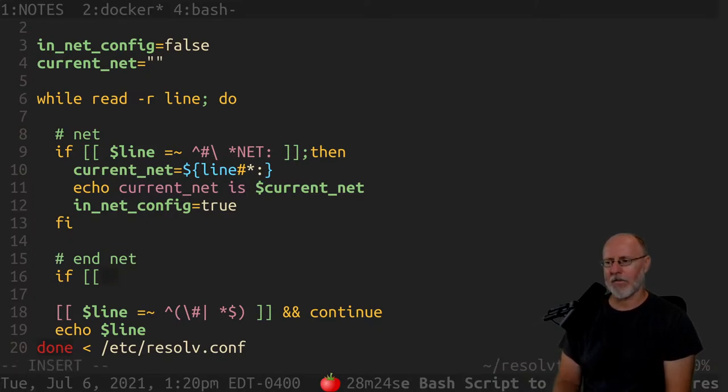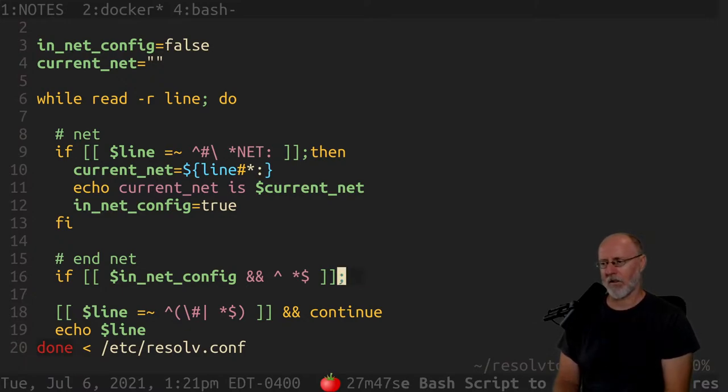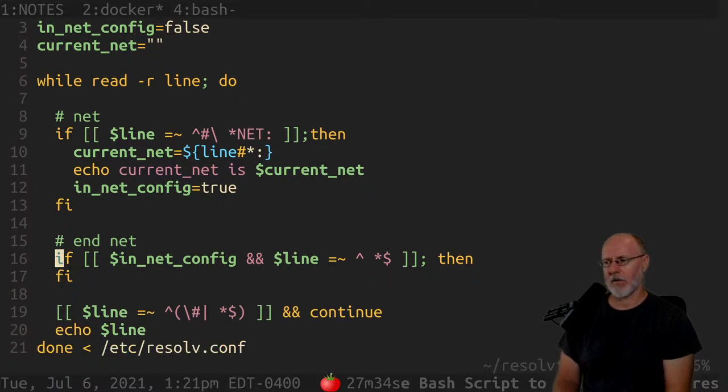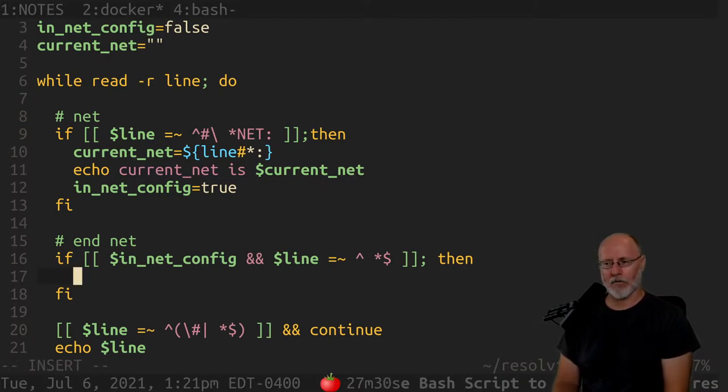So how do we detect an end of net? Well, if I am in a net config, and I have a blank line, so how do I do a blank line, right? A blank line is this one, any number of spaces, I mean, that's optional spaces there. I've been burned by having spaces on blank lines before. So that's what that says. That says I have a blank line. And then you can say line equals, that means it matches that. Then fi. So if I have a network line and a blank line, that means I'm out. So I can say in net config, changing the state to false.